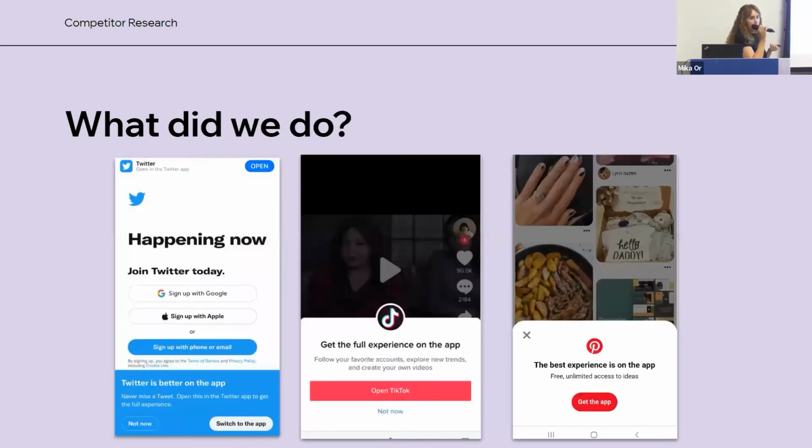So what did we do? We carried on researching. We went through loads of other websites, loads of other apps, and saw what they were doing. So we saw that the most common pattern and content was the pop-up bottom banner, as we call it. And it basically says that users will get the better experience from their app.